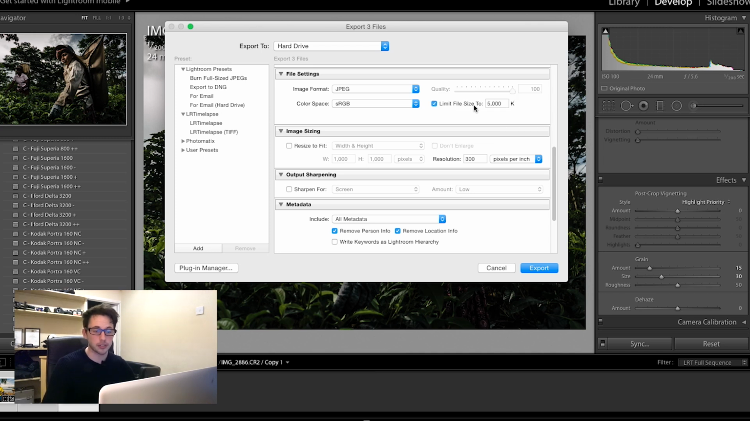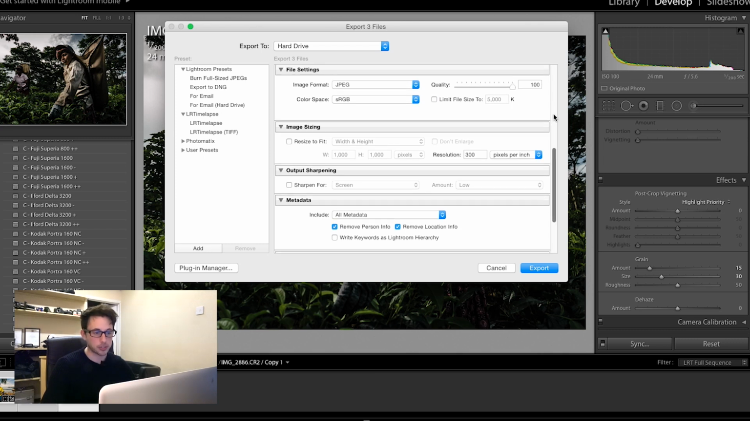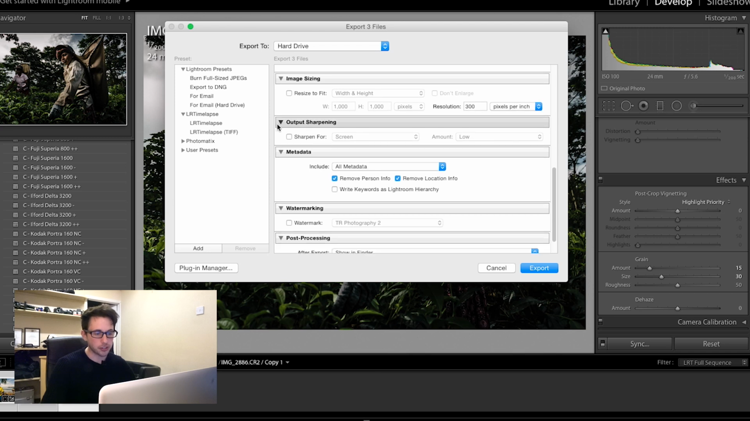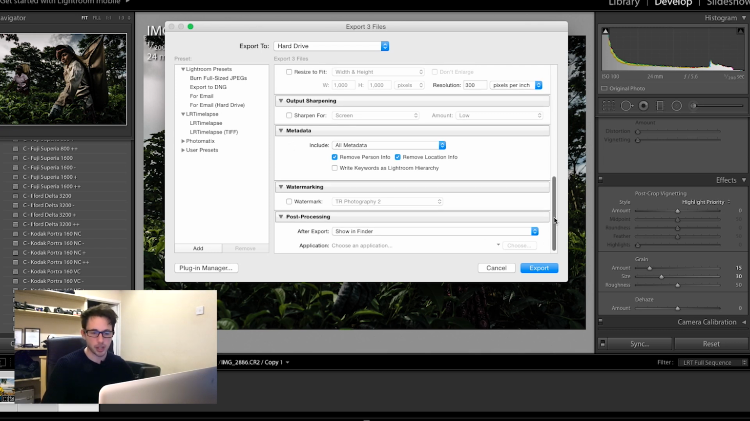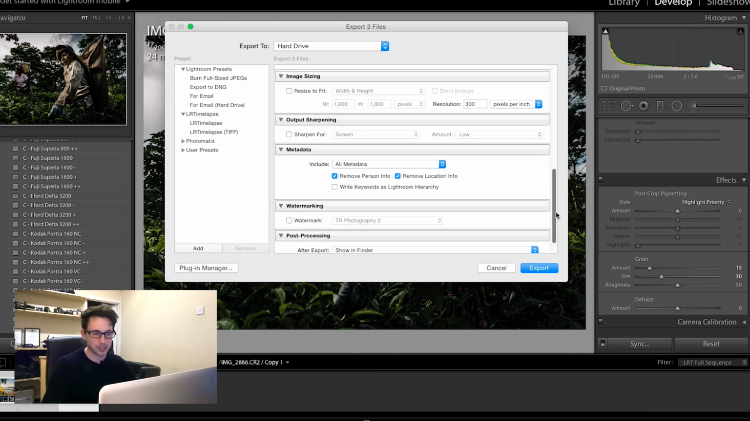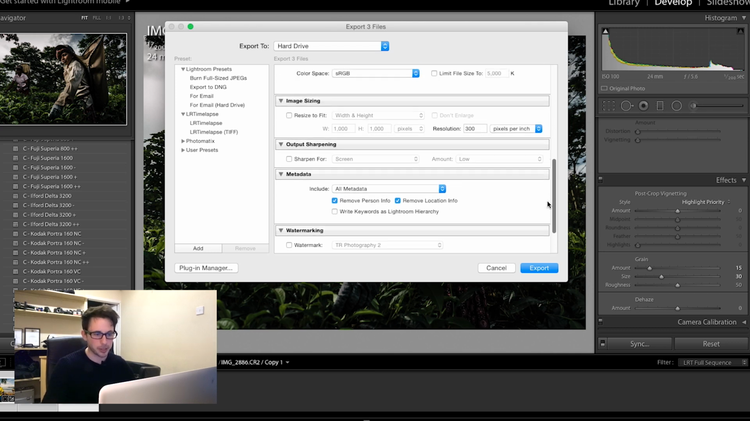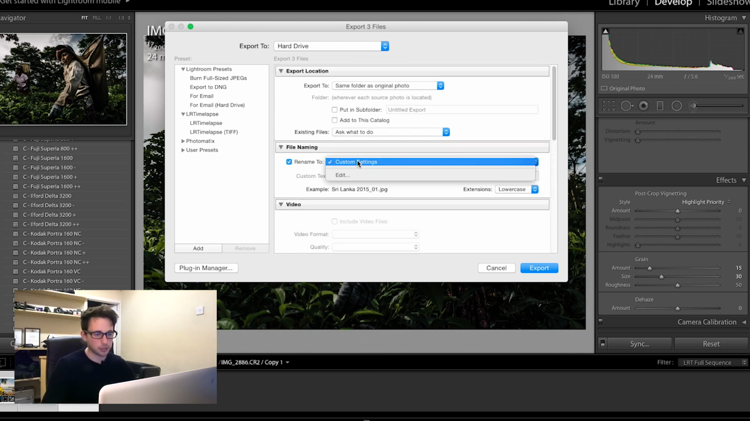If it's for web, I can change it to 1000 kilobytes, which would be 1 meg, but we would just leave it at 100% JPEG. I could resize it if I wanted to. I don't need to sharpen it because I've already added my own sharpen, and I don't know how much sharpen it's going to add, so I prefer to leave it. You can add your own watermark as well. I prefer not to though, because if it goes wrong, you've got to re-export them all again. You can go to custom settings.